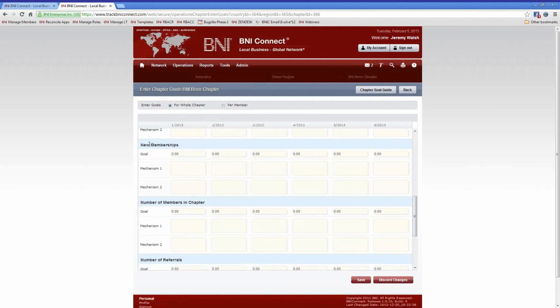The next one here is how many new memberships you are putting into the chapter in a month. This is going to vary depending on the size of your chapter. One thing I've always been taught as a director, and that I teach to my chapters, is that most chapters, regardless of size, have an attrition rate of approximately one member per month. So most chapters are going to lose about 12 members a year.